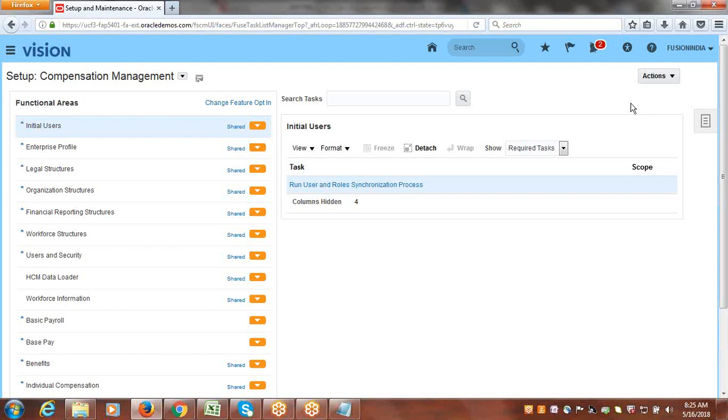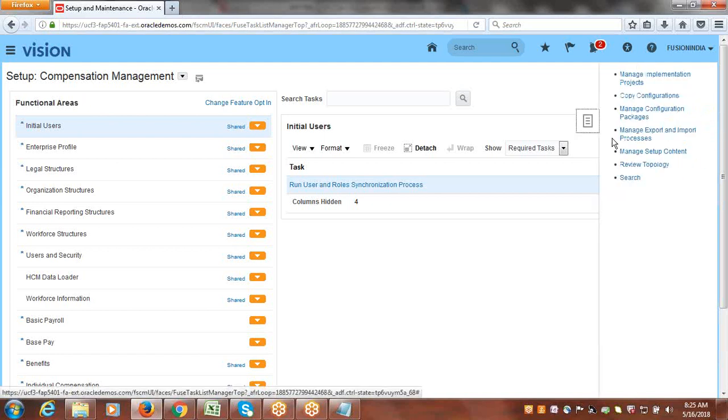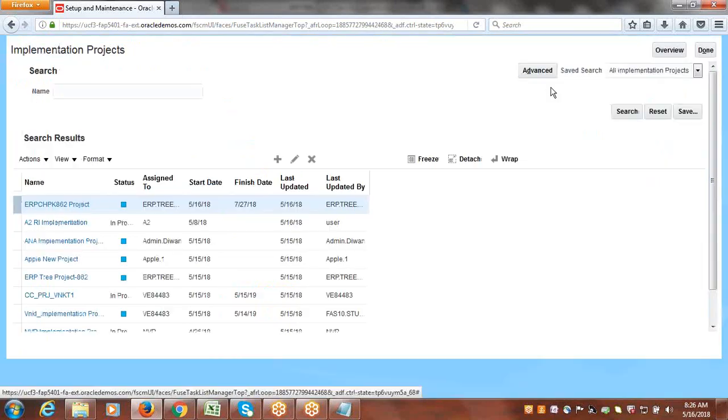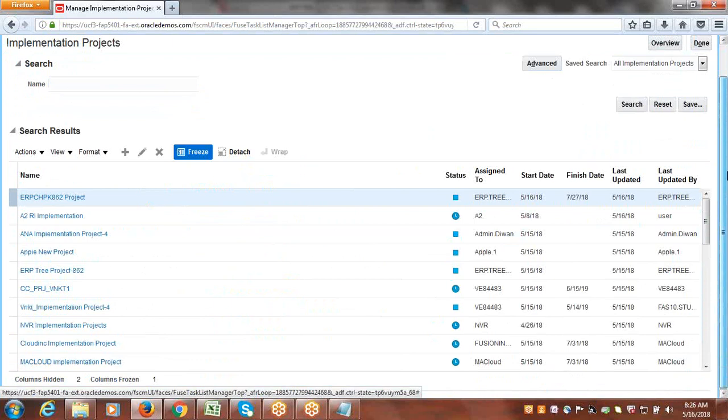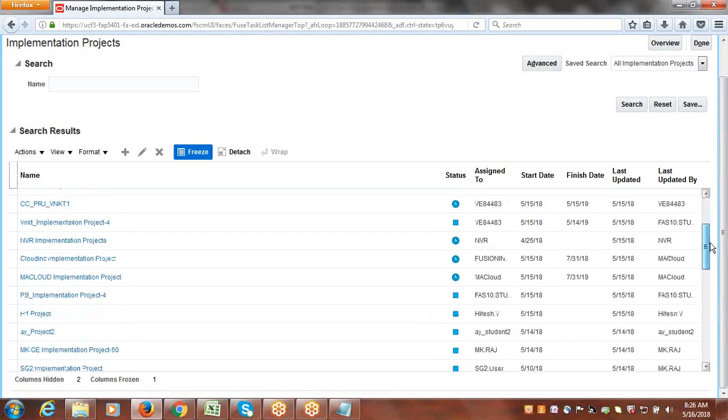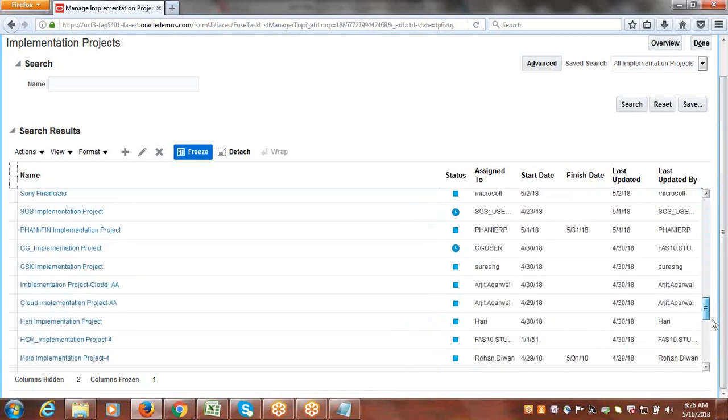Now we have to go to our implementation project. To navigate to our implementation project, click on Tasks. You can call this the task list or task panel, in short task pane. So click on Manage Implementation Projects. Here you could see all the projects which are available, which are created within this instance, or call it a pod. In Fusion Cloud, we don't call it an instance. Normally we use the term pod. In this pod, you could see how many projects are created.